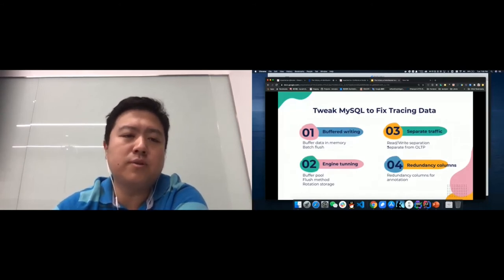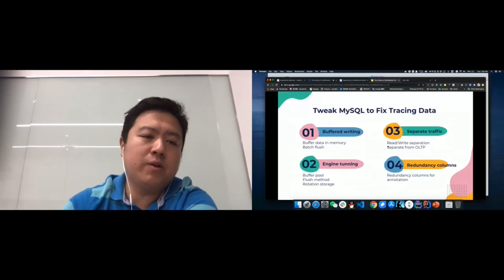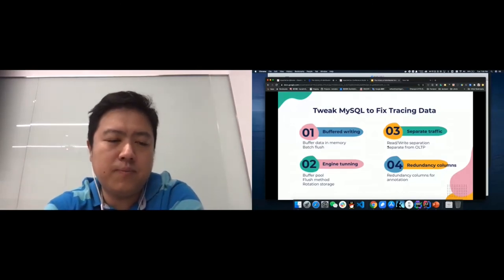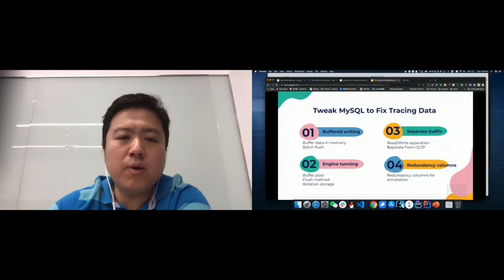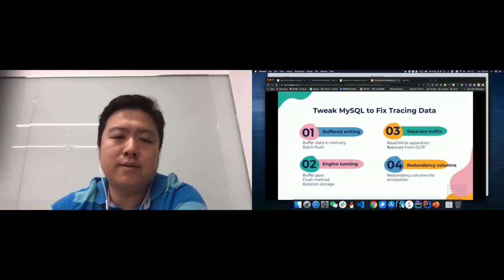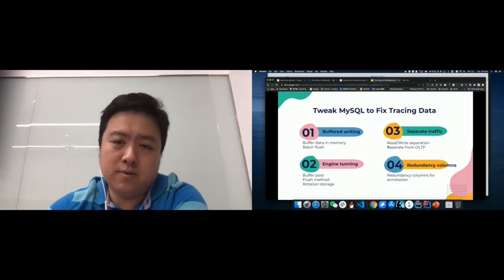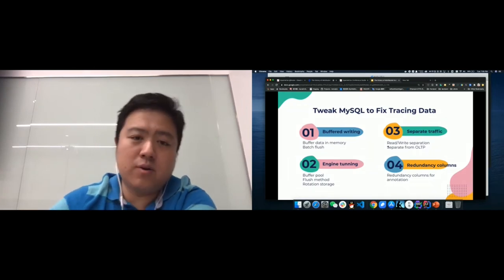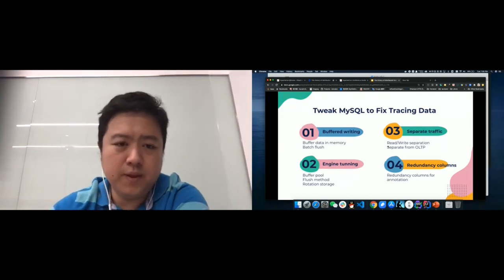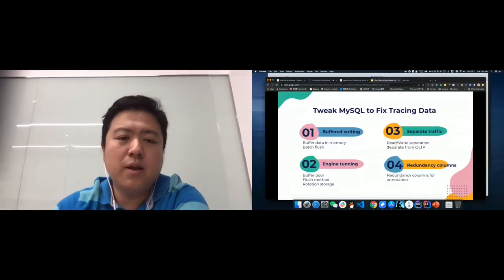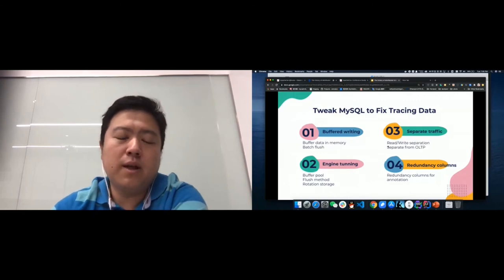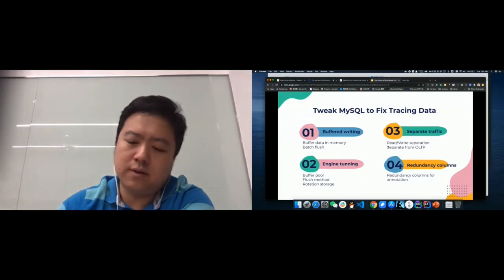There are some steps we should do to tweak MySQL to fit the tracing data. The first one, we should use buffered writing. The second one, we should do engine tuning, including increasing the buffer pool, using the correct flush method, and using rotation storage for MySQL. The third, we separate the traffic, like read-write separation, and we don't mix the tracing traffic with the OLTP traffic. The fourth, redundancy columns, because in MySQL we predefine some of the columns to store the annotation or label. So we should add some more redundancy columns for one single line.